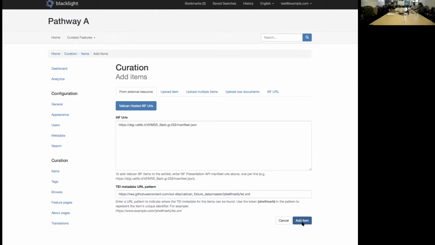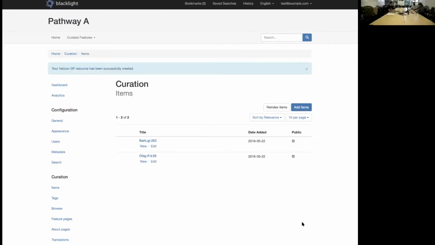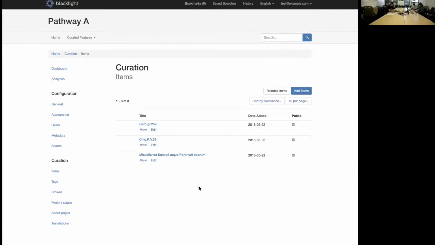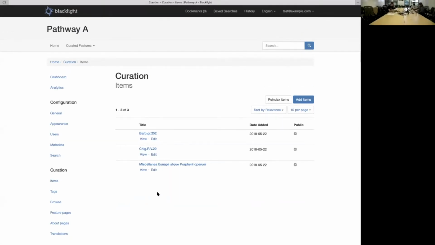So after I say add item here, and we give it a second to pull the IIIF manifest and the TEI document, we will see a slightly more customized form of indexing for this BARB-GR 252 manuscript. An obvious improvement is we know how to pull titles out of the TEI document. If I open this up, we can see a couple other fields we've added.